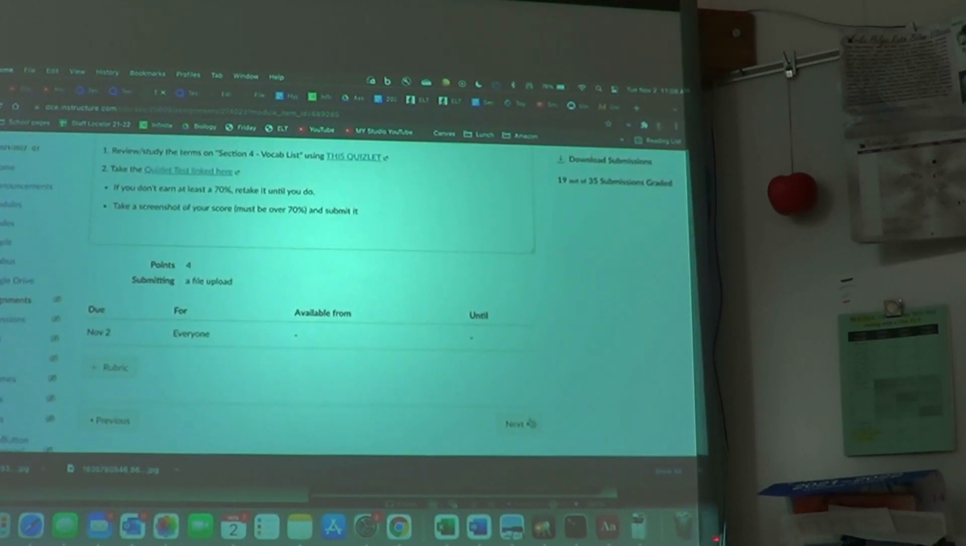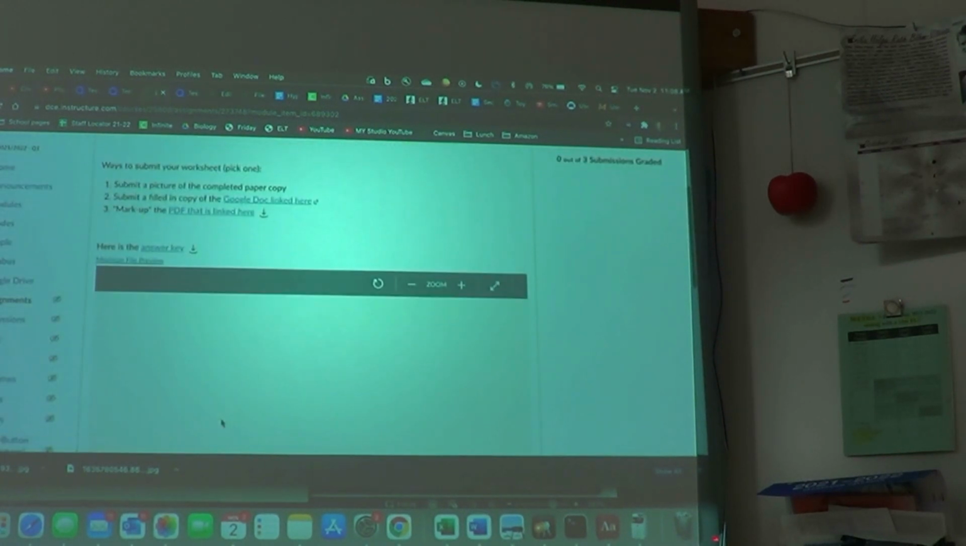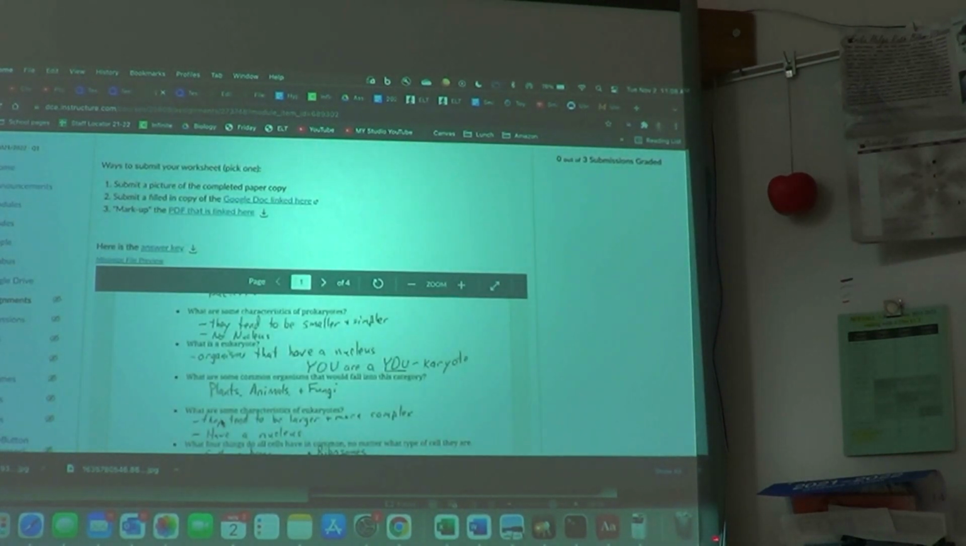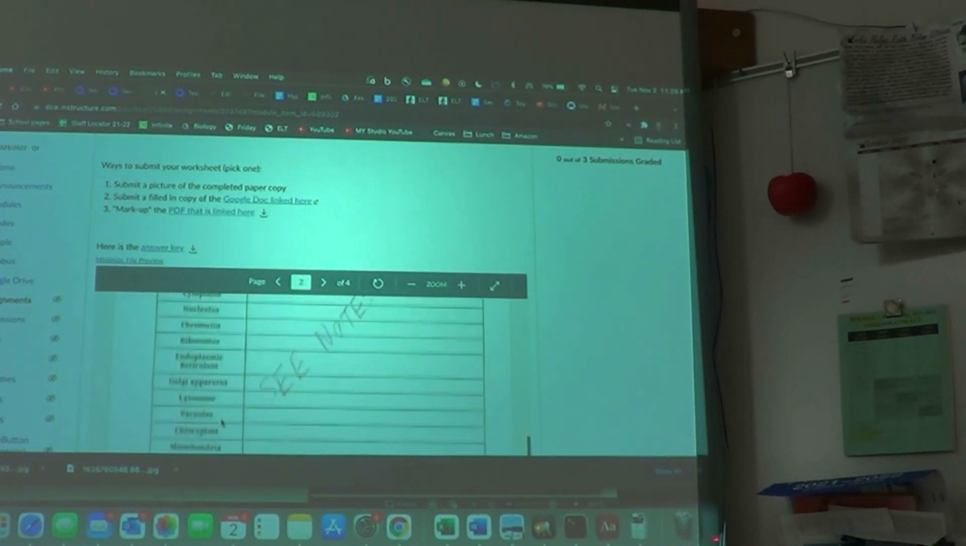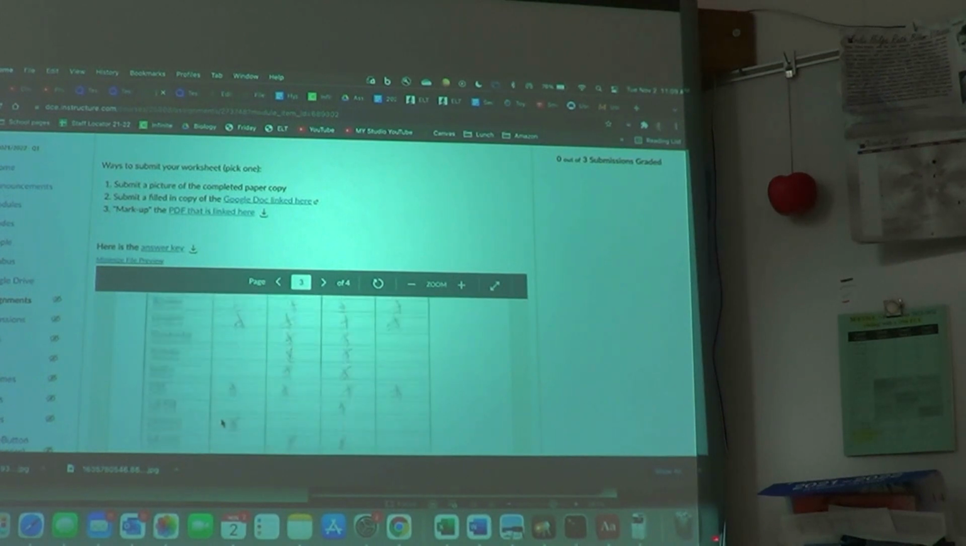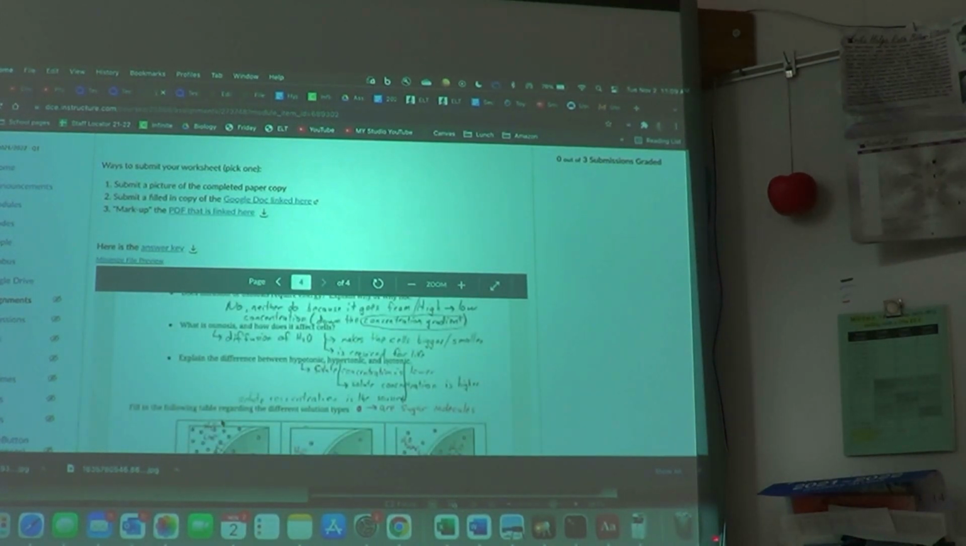Just like I've done with the other study guide, when you're done, there's a Google Doc, and there's a PDF version if you want that instead of the paper copy. I do have the answer key posted, so if you are not sure what I'm asking, or you're unsure if you answered the question correctly, I do have a key posted for you to reference when you're done.